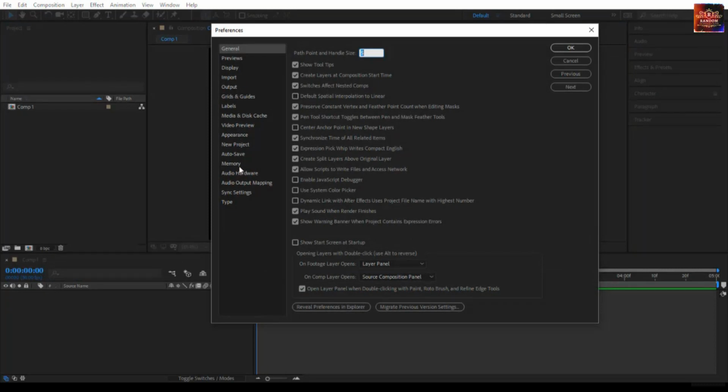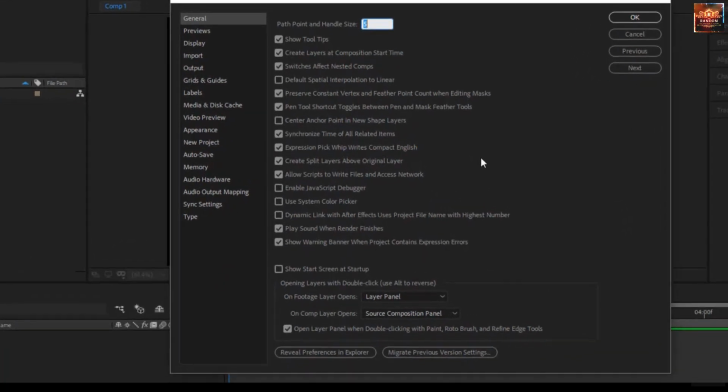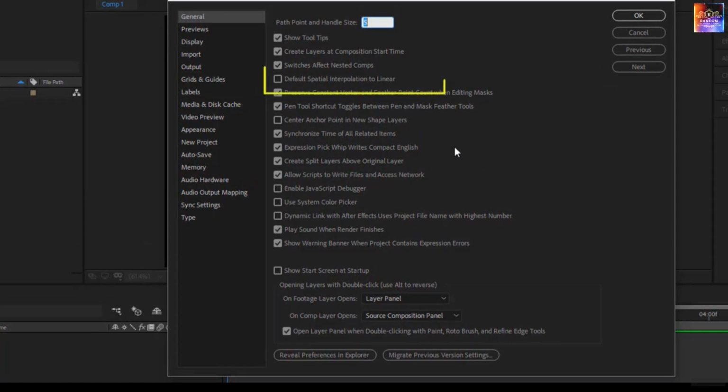It has a group of options on the left and the options of the group in the right section. The two major preferences I would like you to set are default spatial interpolation to linear, and the latest one and a very important one in After Effects CC 2018, center anchor point in new shape layers. This one is supposed to center the anchor point in new shape layers. In any version that you are using in After Effects, please for now, because you will learn when to remove this preference, check the default spatial interpolation to linear. So make sure it's checked.